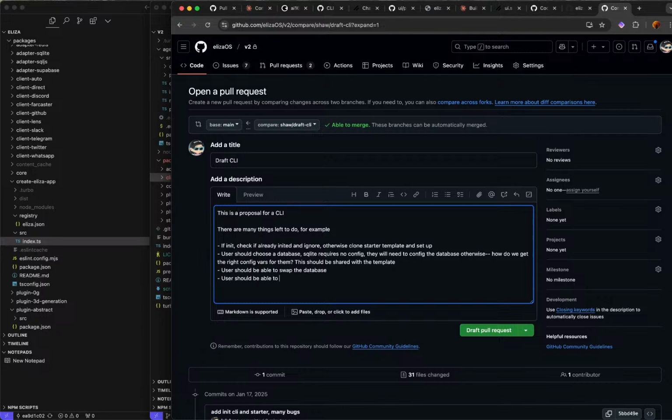User should be able to install new plugins, which go into a plugins.ts and npm install into the project. On remove, they are unloaded and uninstalled. Kind of set up, but not tested. Probably broken.